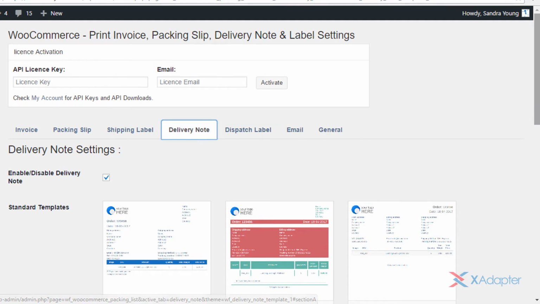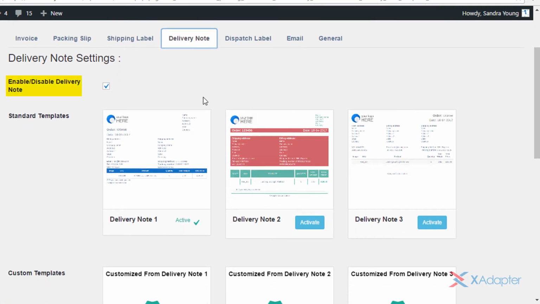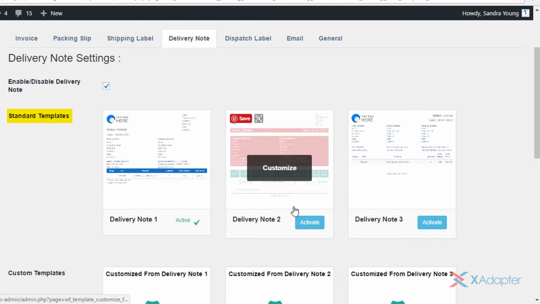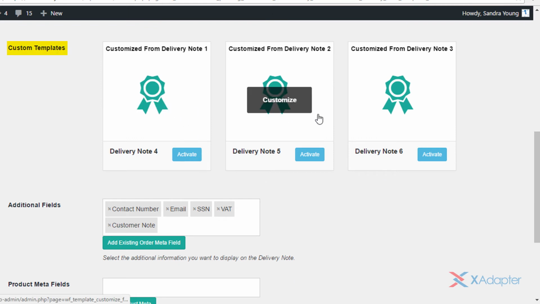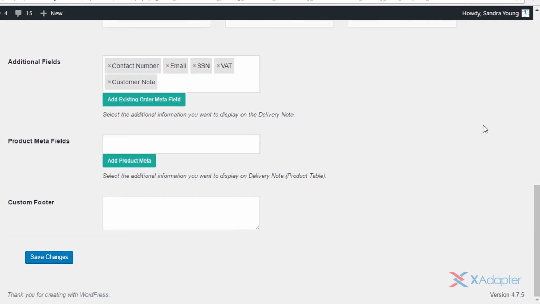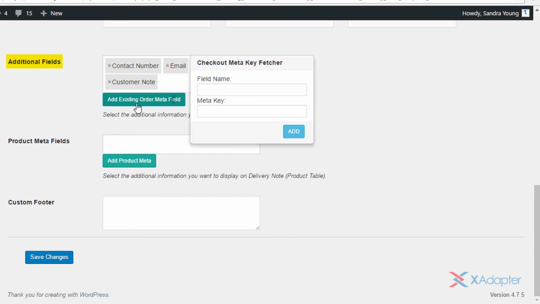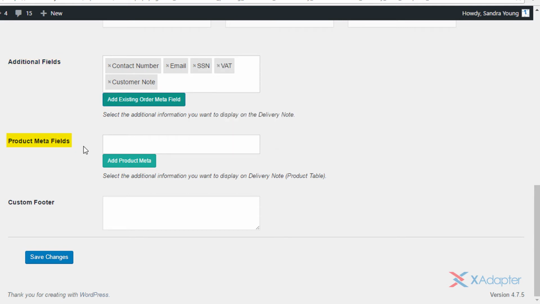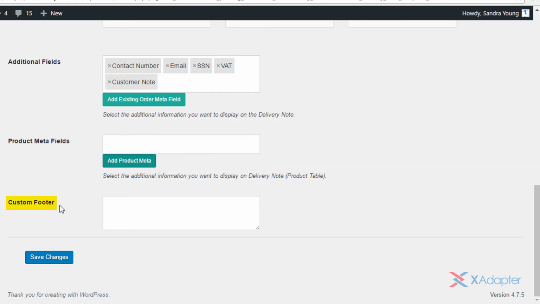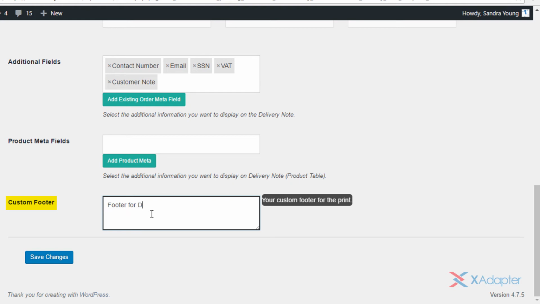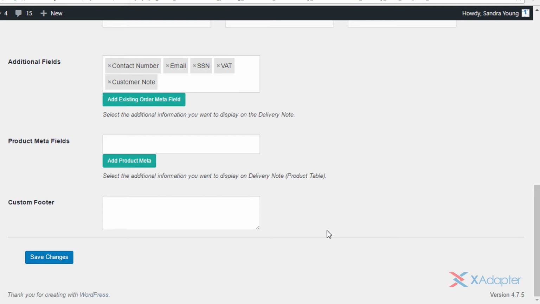Now, let's see delivery note settings. The first setting is to enable or disable delivery note option. Like Invoice and Packing Slip, our plugin provides 3 standard templates for delivery notes, from which you can create your own custom templates. You can also add additional fields in delivery notes and product data fields in the product table of the delivery notes. You can also set custom footers for delivery notes, which will override the default footer text set in the general settings. Lastly, save the changes.